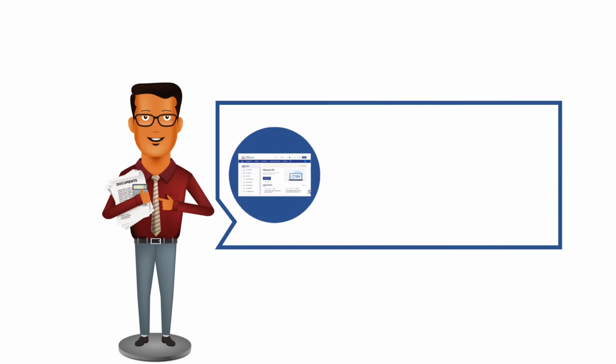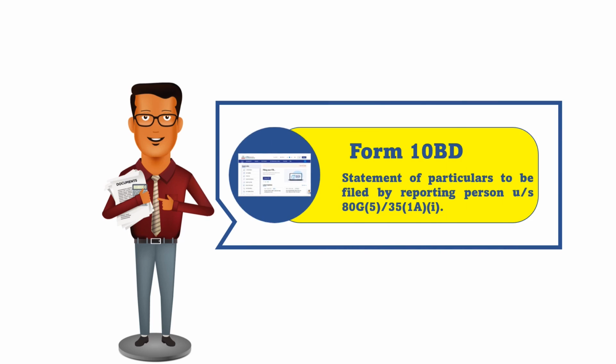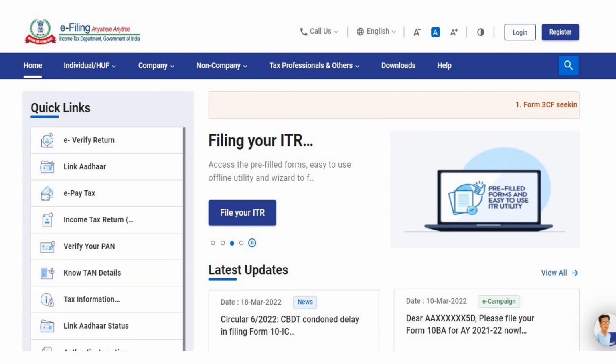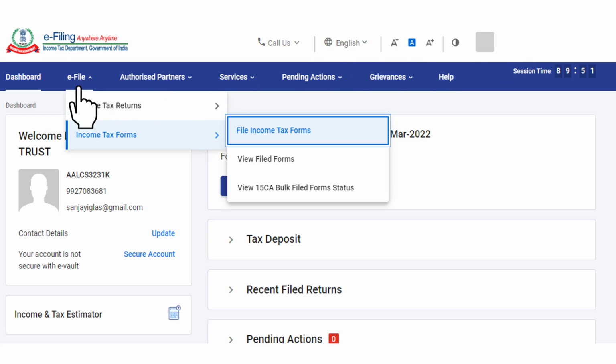10BD is a statement of particulars which is required to be filed by the reporting person under Section 80G and Section 35(1)(a). In order to file Form 10BD, the reporting person is required to log into the e-filing portal using its user ID and password. Post login, it can go to the e-file tab and click on File Income Tax Forms.